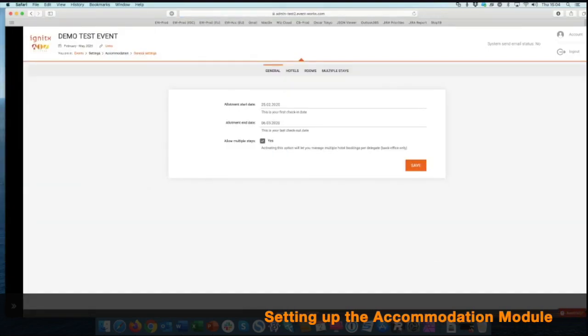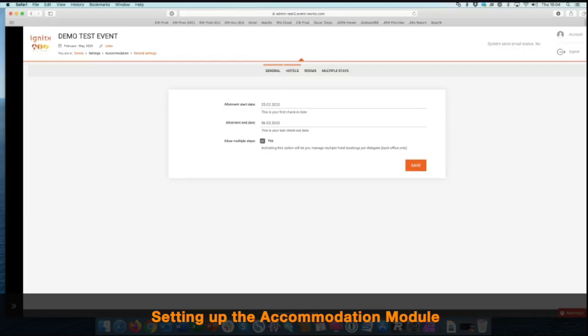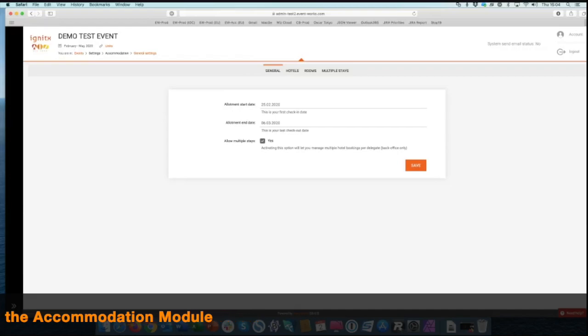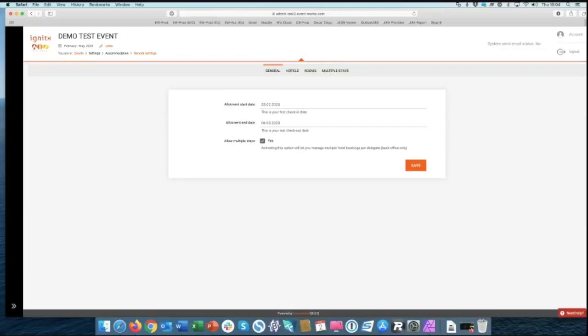So first tab, you have 4 different steps in setting up your accommodation: general, hotels, rooms, and multiple stays. General, you start by defining your first check-in date and last checkout date. If you have an event, usually you have some staff and some people arriving a couple of days or a couple of weeks earlier and leaving afterwards, and that's where you manage this.